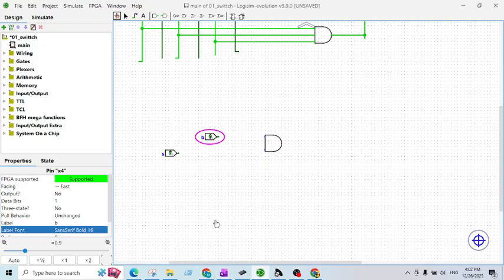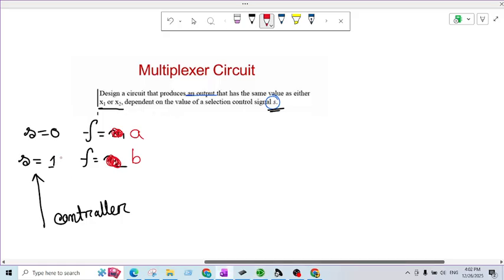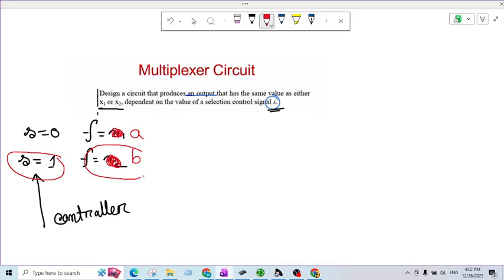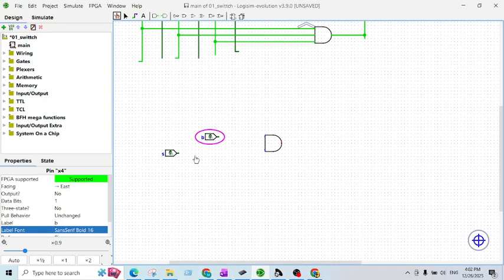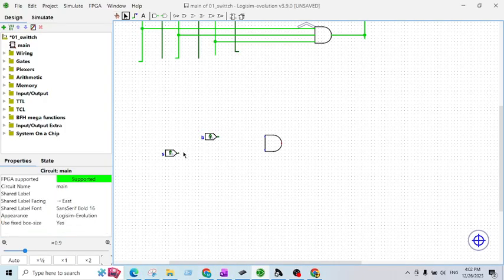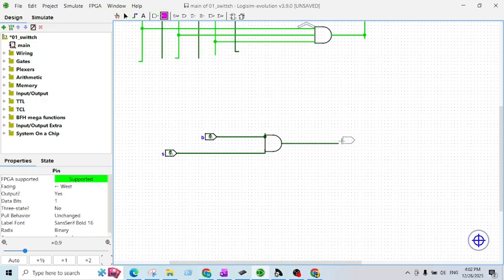Okay, so now what is the problem? The problem is when S becomes on, then the output will become B. That means B will get the access when S is equal to 1. So how can I do this? Let me connect this here and let's see what happens. So I have connected here, and let me put an output here.